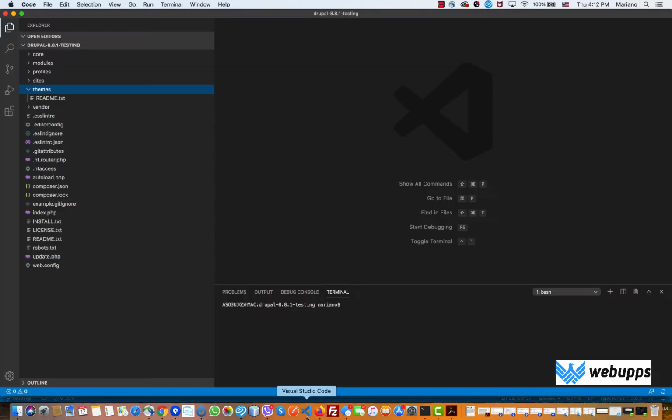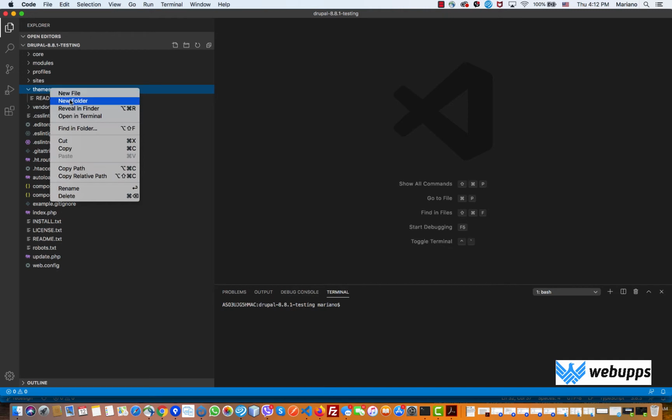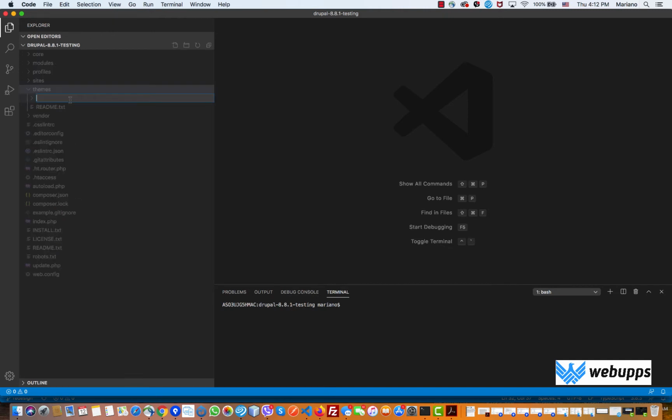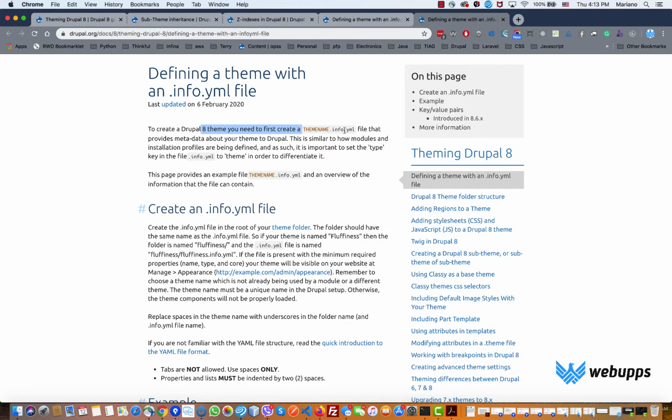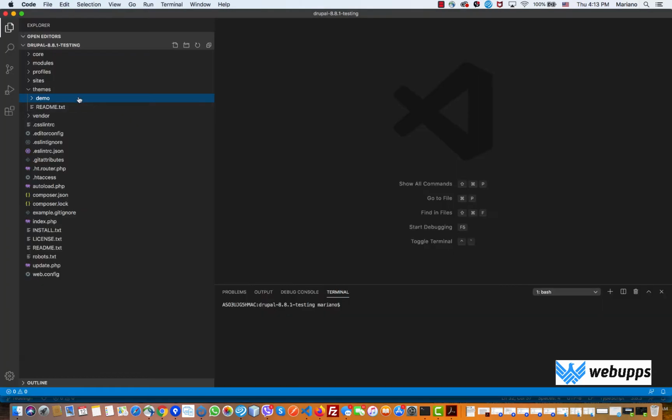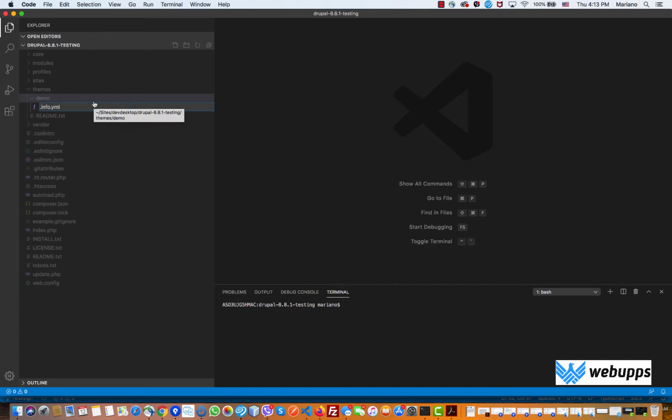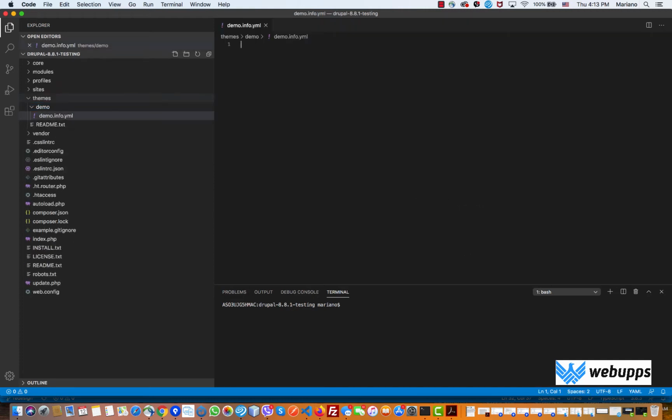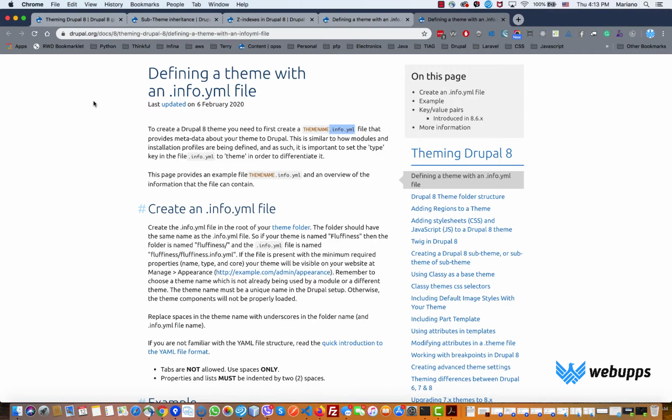So if you have a folder, let's create a folder here. New folder. We can call this demo theme. In this case we need to have a demo.info.yaml file inside that. New file, demo.info.yaml.